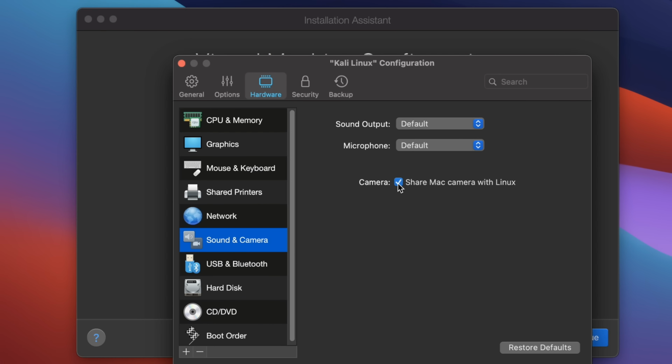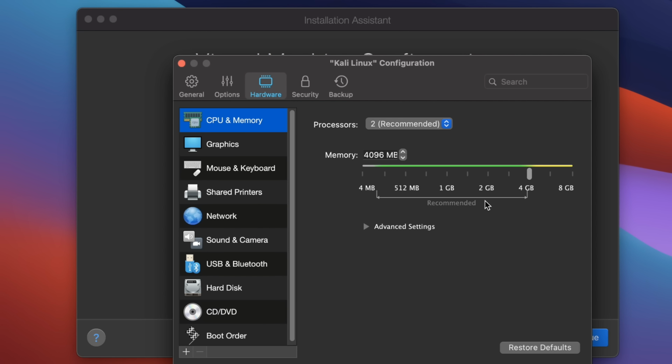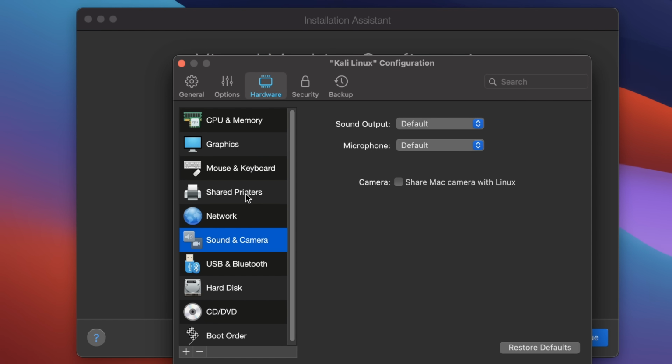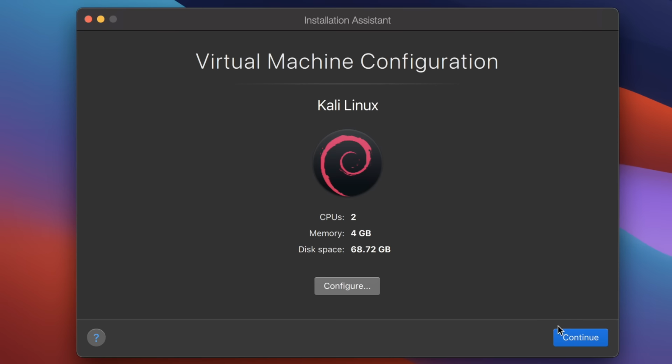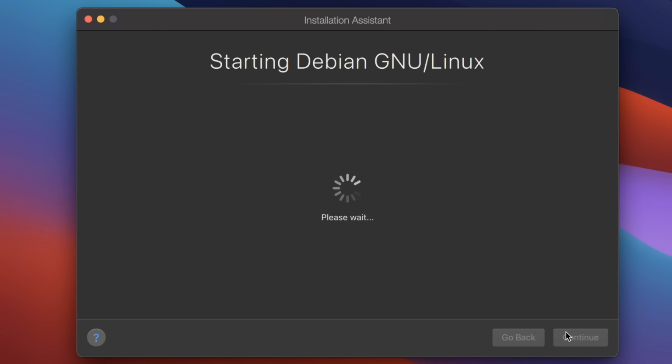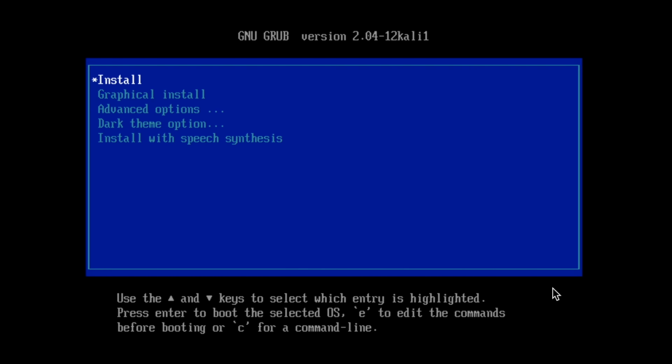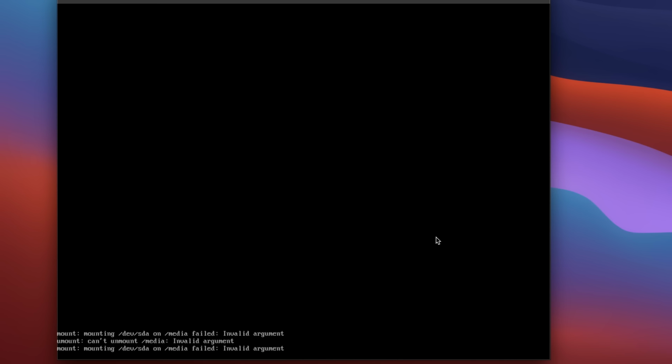One thing that I suggest you do change is uncheck Share Mac Camera with Linux. So uncheck that. So basically all I did was increase the RAM, increase the graphics, and disable sound and camera. I'll close this and click Continue. And hopefully now we'll be able to install Kali. And there you go. I can select Install to install the software.